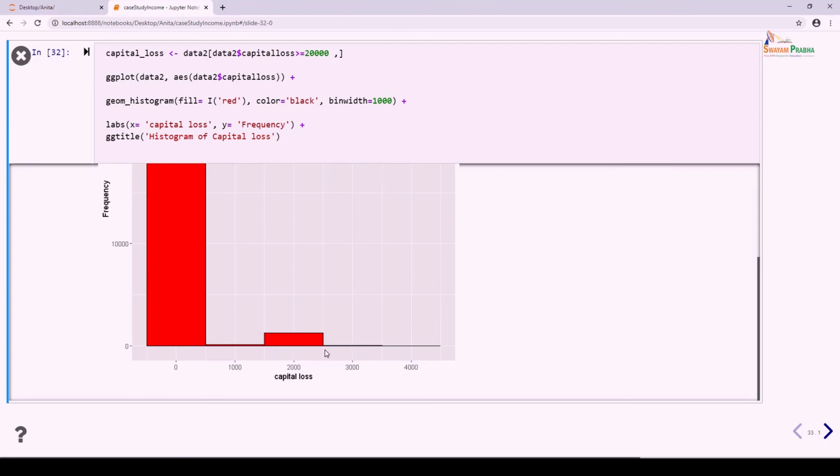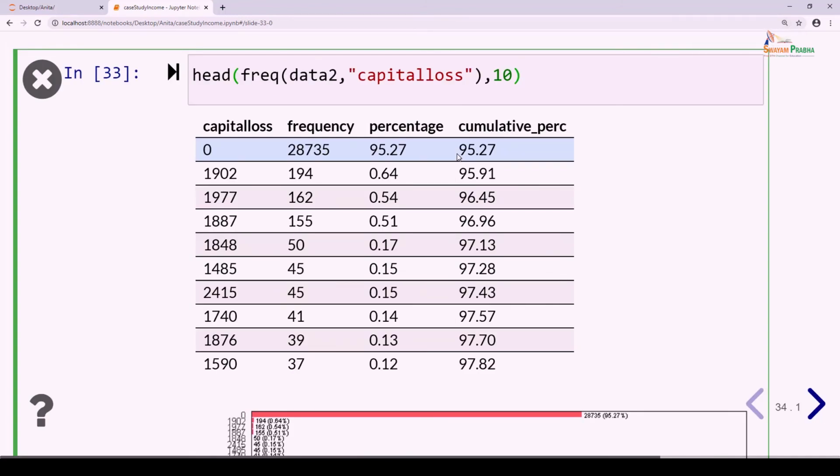1,500 to 2,500. So, to understand the capital loss even better, I have used the freq function in order to get the top 10 levels which are high in frequency. As we saw from the previous histogram, it is very evident that 95% of the individual's capital loss is actually 0, but 6% of the individual's capital loss is 1,902 and 5% of the individual's capital loss is 1,977. So, this gives you a fair idea about what the amount of capital loss is and how many of the individuals have capital loss in which range.